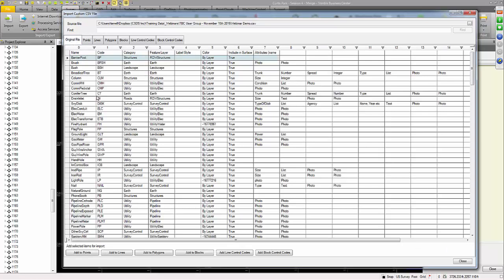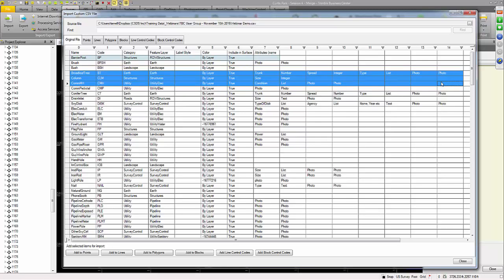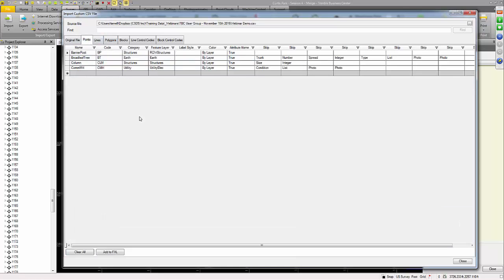Let's add a couple more here. So let's see, a broadleaf tree. I'm going to grab all these attributes as well so that those come over. A column and a manhole. Now I'll say add to points again, and now those all add over. Again, my column headers have already been set.